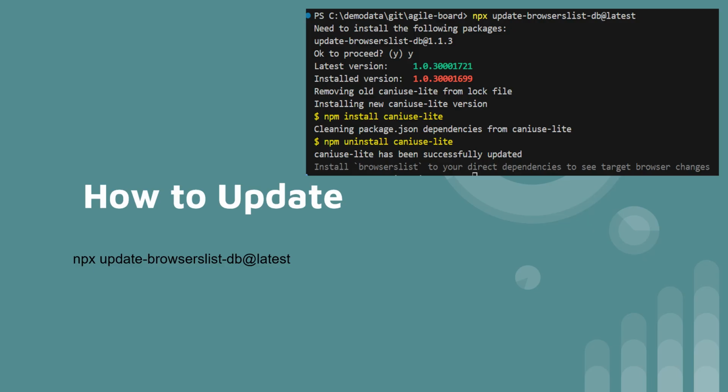Here it updates this version: the latest version is this, and the installed version is this. So you see there is a difference in the version. We take the latest version, removing the old one from the lock file and installing the new version. So this is the role of this Browserslist update.